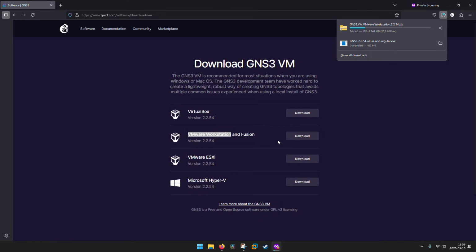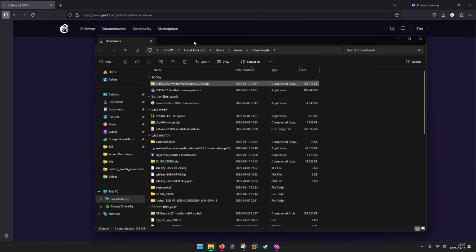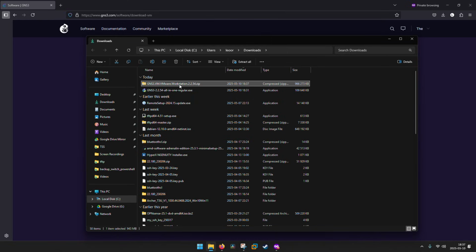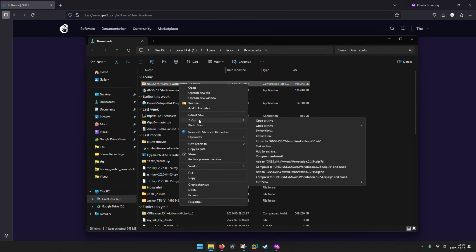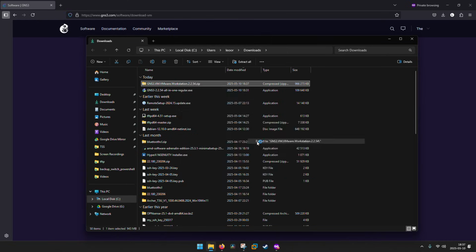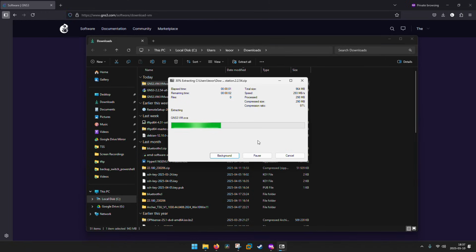And it's now downloading the VM. Make sure it's the same version, 2.2.54, and my GNS3 GUI was 2.2.54, so this should indeed be the real deal, and they should be compatible with each other. So let's go to the download folder. Here I'm going to extract. It's actually zipped up, so I will extract that.